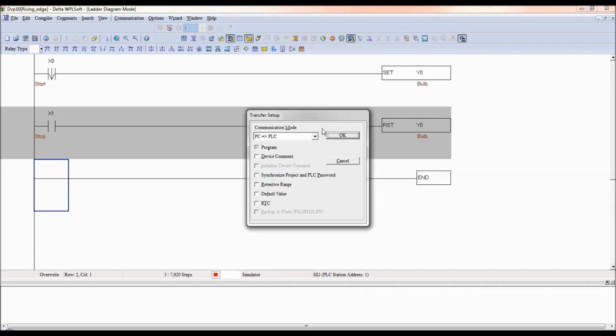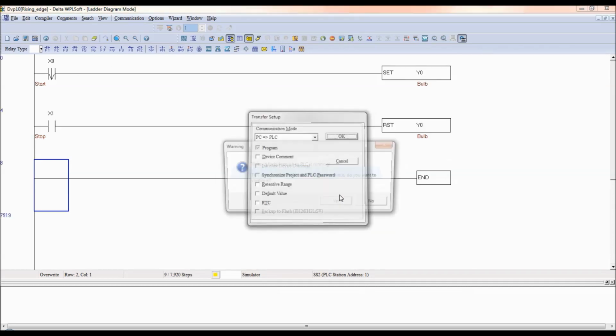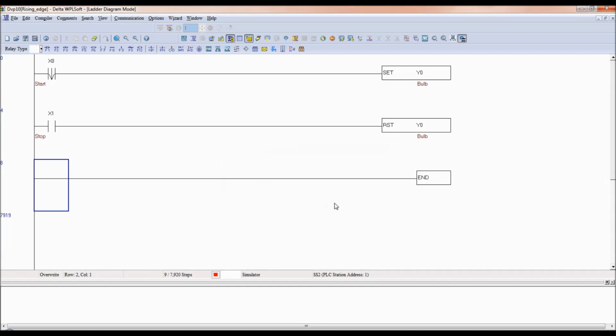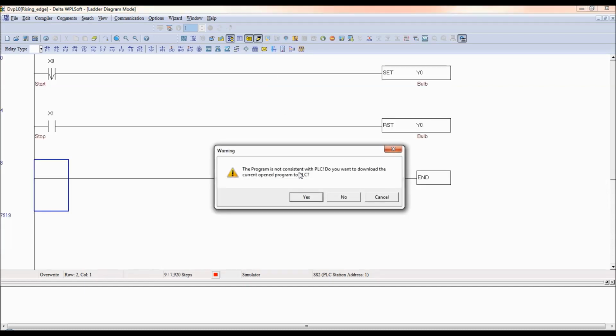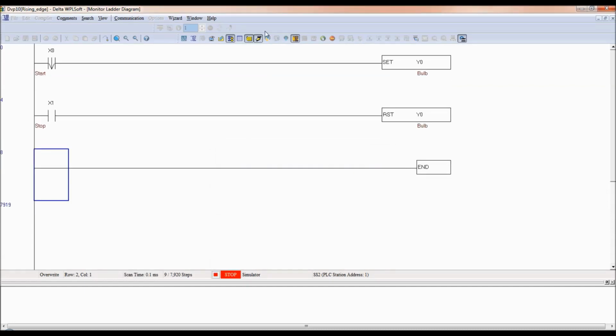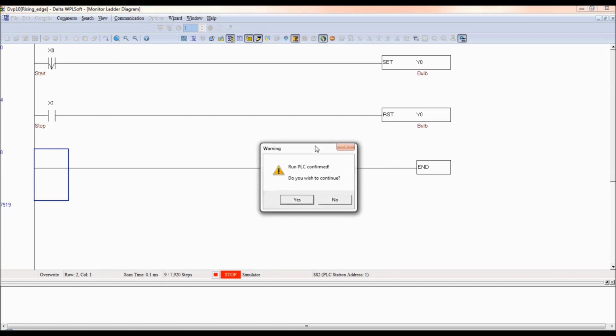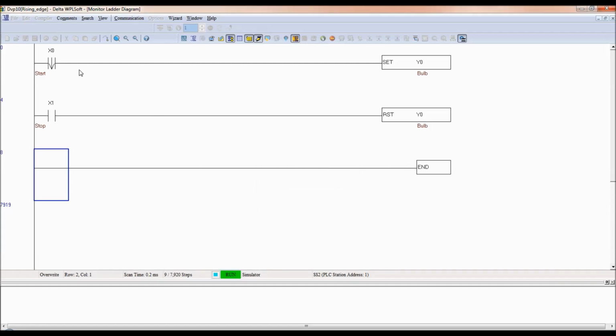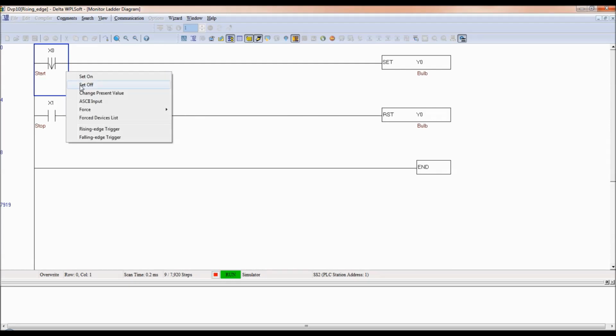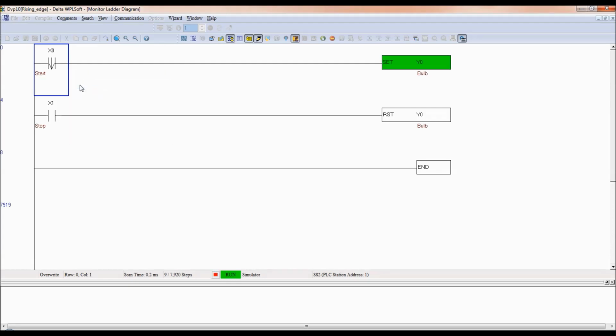Download, then online, then run. See here, now I am going to set on, output is not on, output is not on, even though input is on, output is not on, but when input is off, then output is on. That is why it is called falling edge detection.